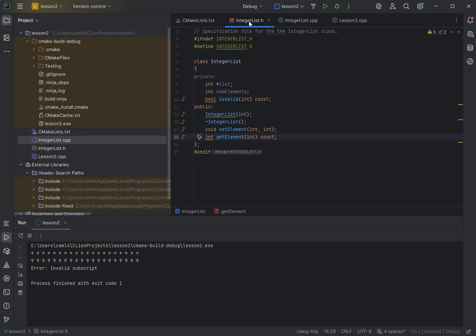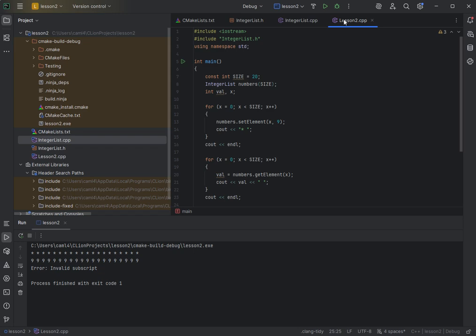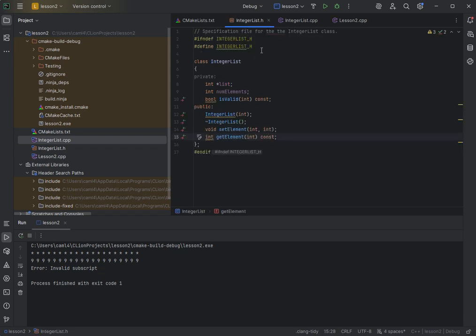So for my lesson 2 program, I have 3 files: the header file IntegerList, which declares the class and its methods, an implementation file IntegerList where the class methods are defined, and the main file to use the class to create a list.